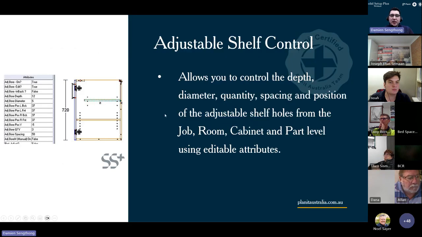The next package would be the adjustable shelf control. So this will allow the user to control the diameter, quantity, spacing, and positioning of the adjustable shelf holes from both the room parameters, the cabinet, and part level.